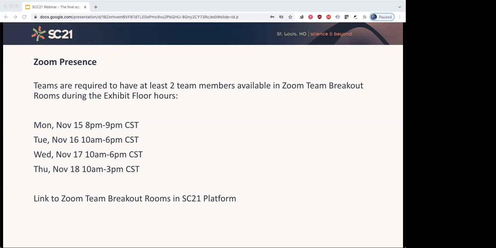Just to reiterate, teams are going to be required to have 2 members available in the Zoom team breakout rooms during the exhibit floor hours. These are the times posted here. You can also find them on the SC21 schedule if you look up under student cluster competition. We're doing this like a normal year. We will have some students at the booth, and we're asking the students who will be at the booth to be there during those times. So we're asking teams to be there also in the Zoom breakouts during those times.